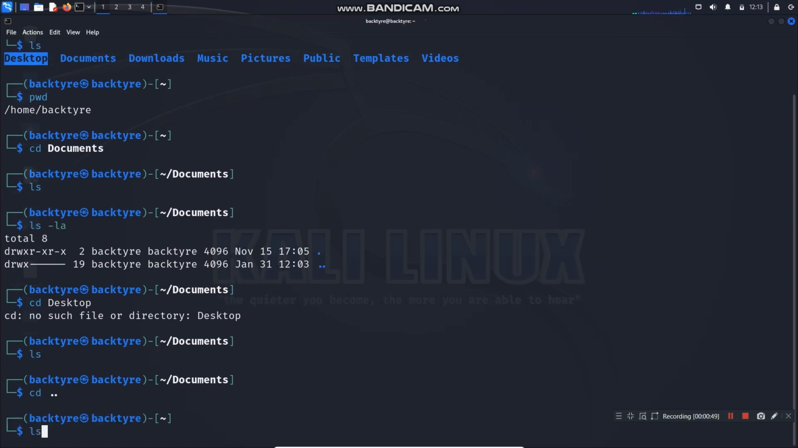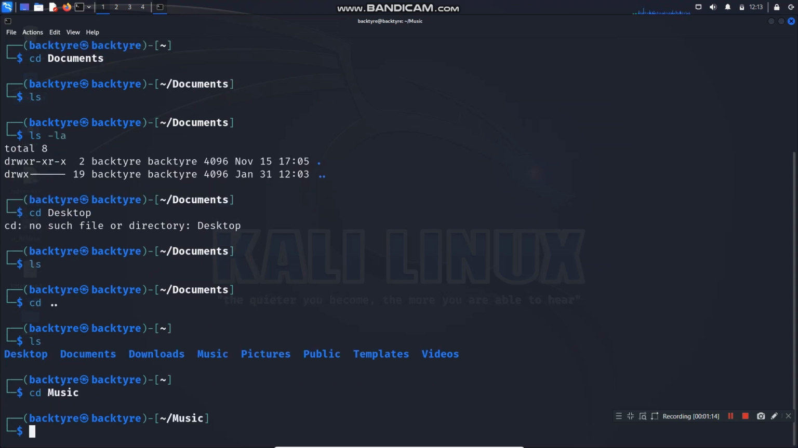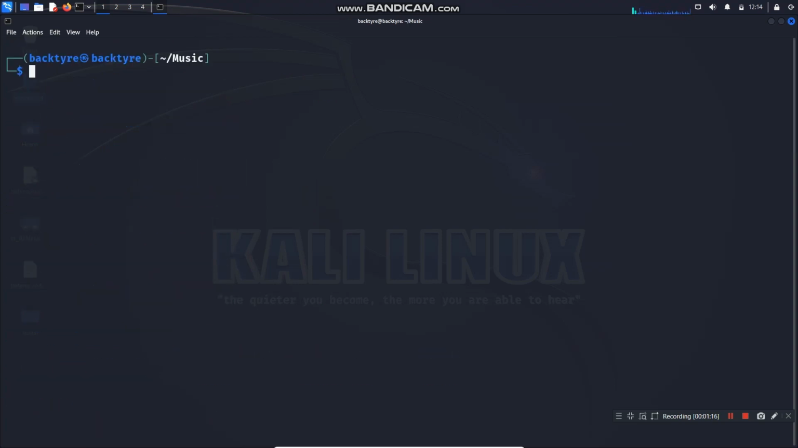So we are in the backtype directory. Then we use ls to list the directory. Then we change to Music. Let's go to the Music directory. So we are in Music. Okay, let's clear the screen so that we have enough space. Remember that we are still in the Music directory, so when you use cd . it means keep me in the current directory.